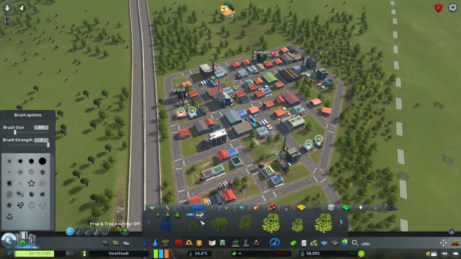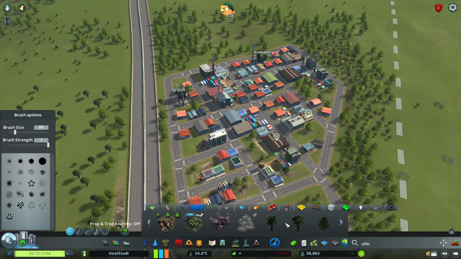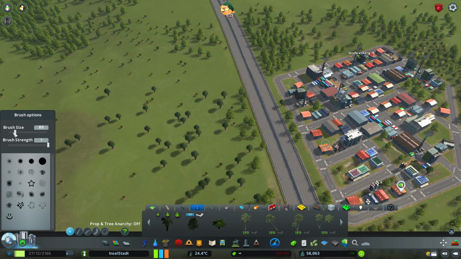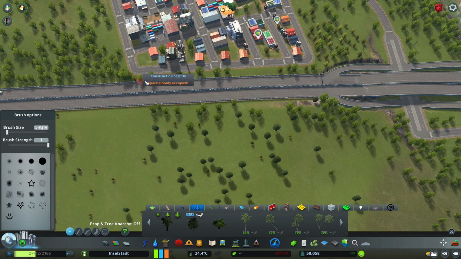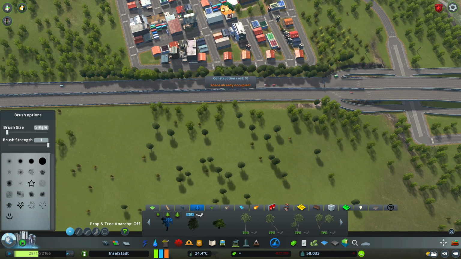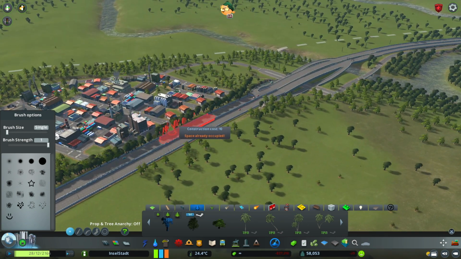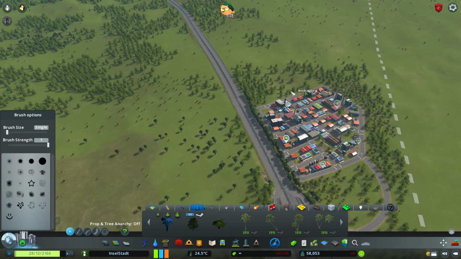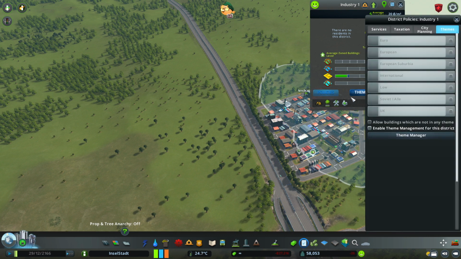Let's put in more of a tree barrier, because you're driving next to the highway, you don't really want to see the industrial area unless you're into that kind of thing. I don't know, weirdo. Just like that. It's not perfect, but it's something. And I think I have my own theme going.